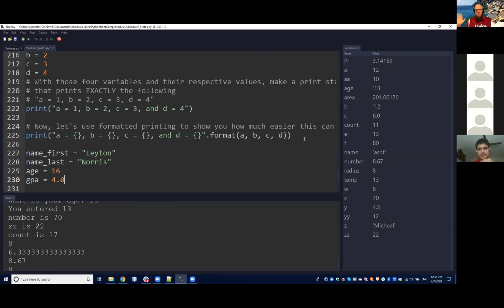I don't want to offend anybody. With honors, I guess you can have more, like AP classes, 5. Let's assume that 4.0 is the highest you can get. So Leighton is a GPA and he has 4.0. Okay. So here we go.